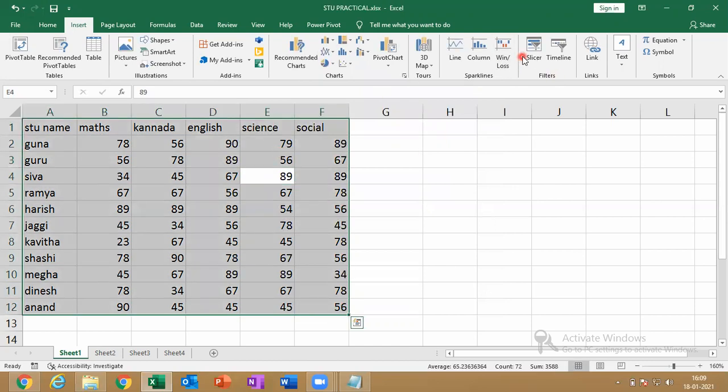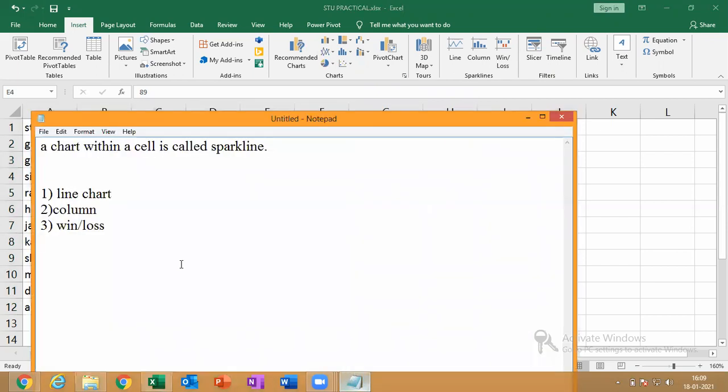Because for doing a slicer, I should have a table. For doing a timeline, I should have a pivot table with a date column. So for doing a slicer, my data should be a table. For doing a timeline, my data should be a pivot table, and I should have a date and time column like that. Then only I can do it.